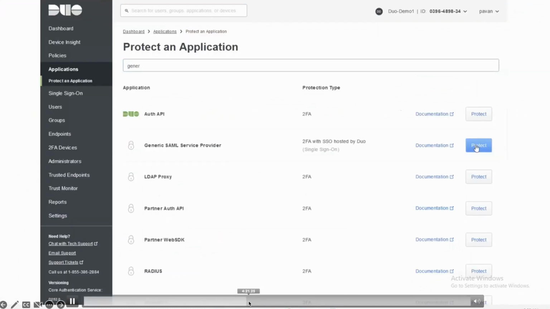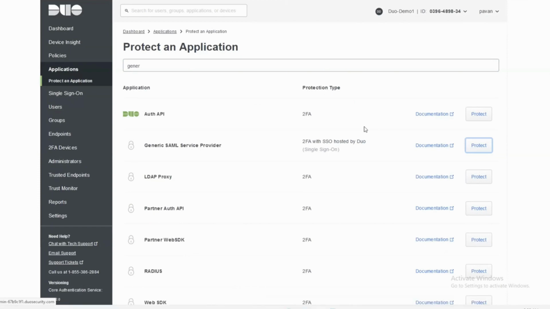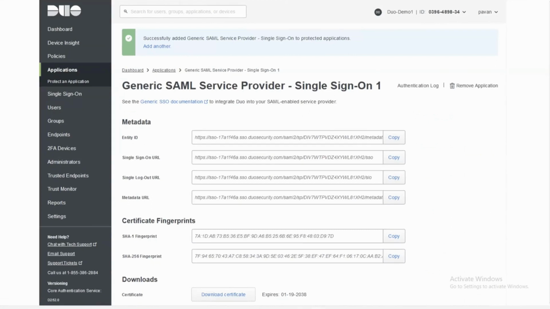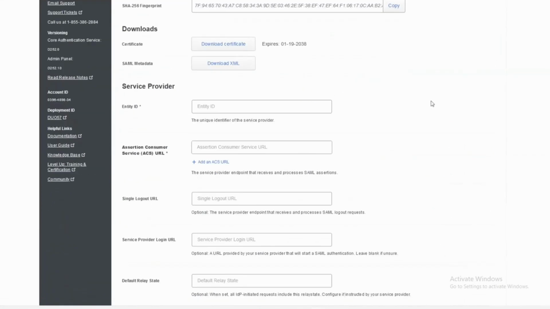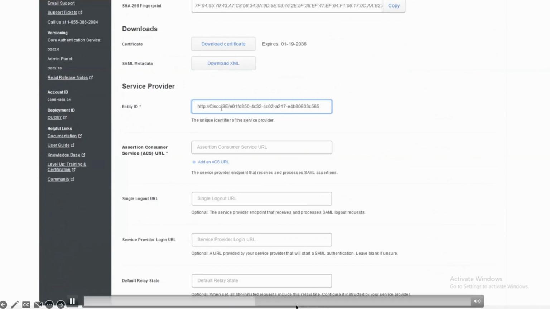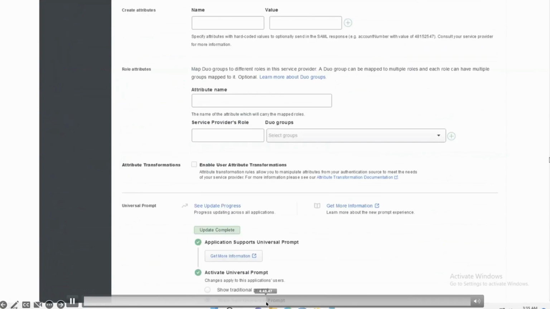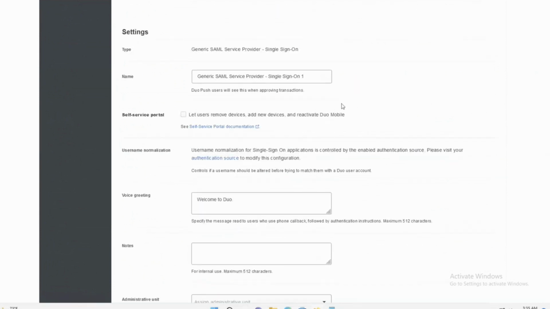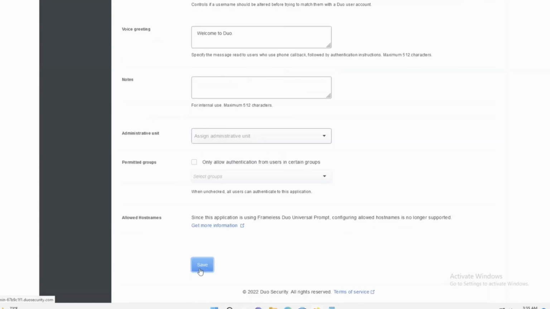and protect this SAML service provider application. I'm going to create two applications because entity IDs are going to be different for different portals. So I'm going to paste the entity IDs, assertion URLs, and single logout URLs right there. After that, I'm going to download the certificate, modify the name of this SAML to something like My Devices Portal, and save the configuration.